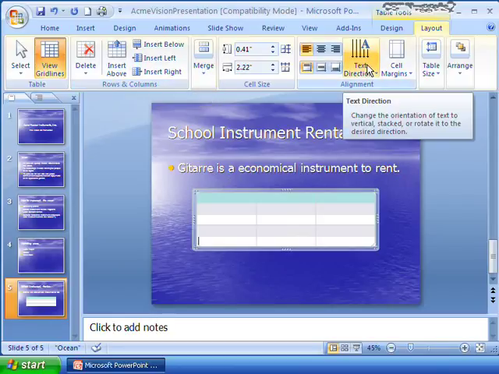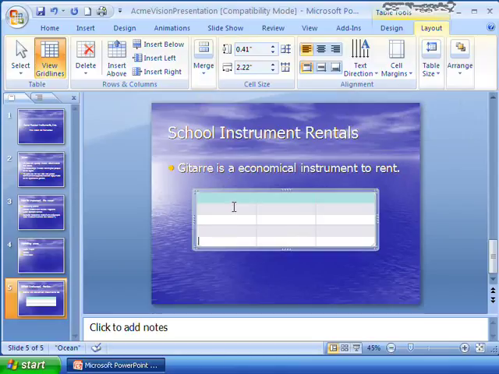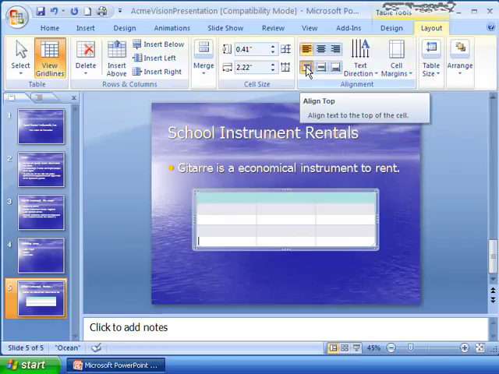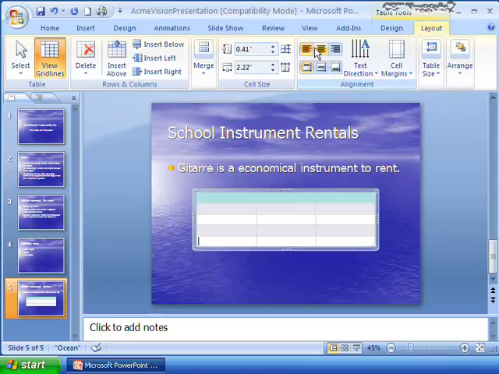you can change the text direction within the cell, you can change the cell margins, which means that literally even within each one of these cells, you have a little margin, just like you have margins on your Word documents where if it reaches that margin, it will text wrap. You can change that as well with the cell margins. You can say, well, where does the text appear? Does it align to the top? Does it go to the middle? Does it align to the bottom? Is it centered?